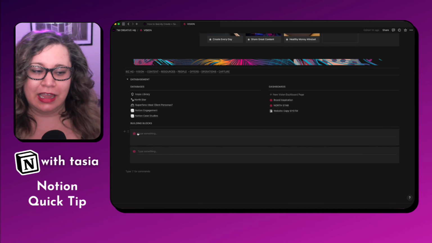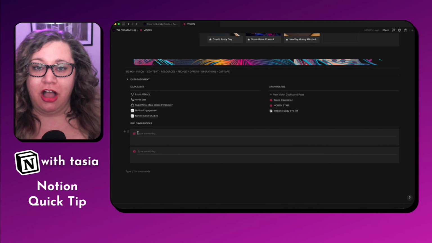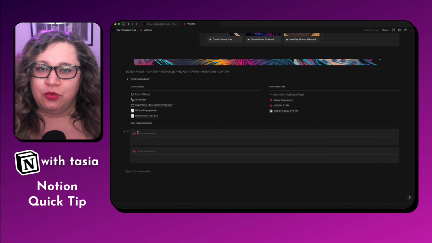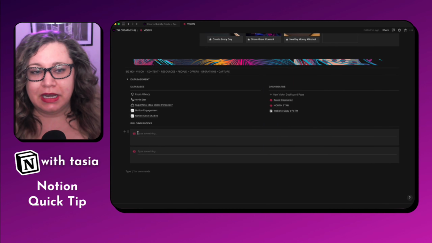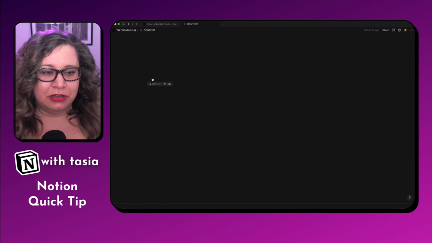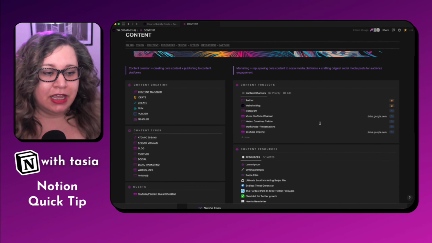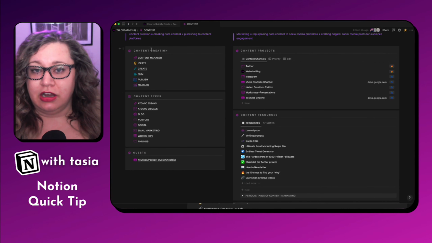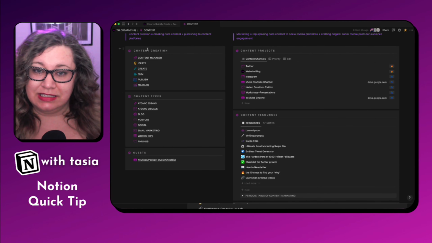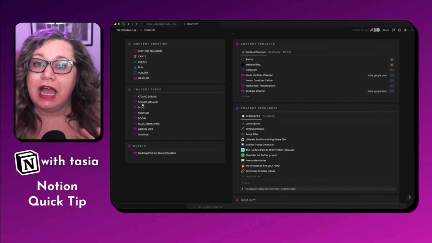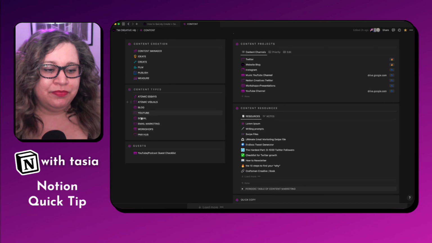Down here, this is where I create a copy of my callout blocks, and I just create blank copies with the style that I like to use on my dashboard pages and tuck them in this databasement down here. Another page you can see an example of this is my content management page. And this is where you can see, again, I have a little callout block for content creation. This covers the different stages of content creation. Then content types for the different types of content that I create.